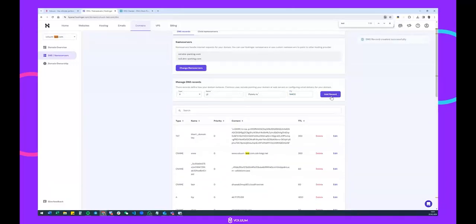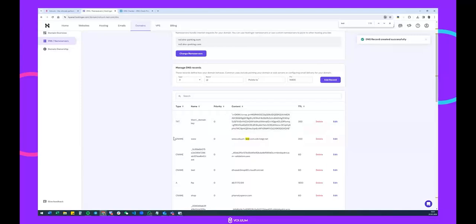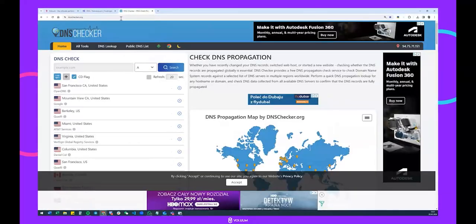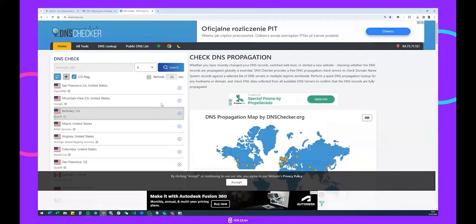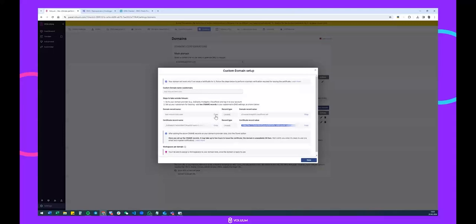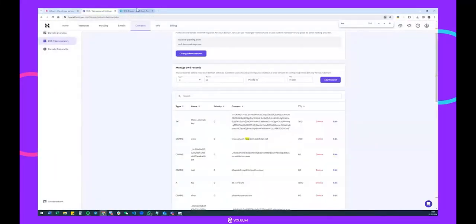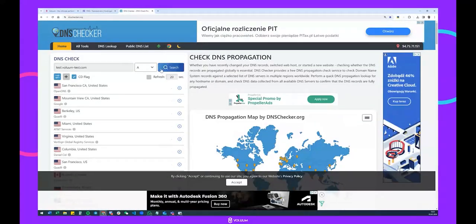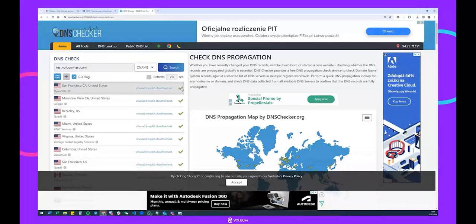Add record. How can I verify if they were properly propagated among DNS servers? Easily. I go to dnschecker.org, and I can test those values. So I copy the first row, paste it here, change to CNAME, and hit search. I can see that it's clearly pointing to our target from Hostinger.